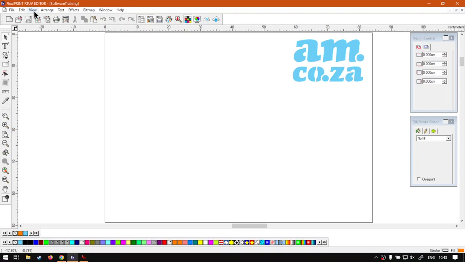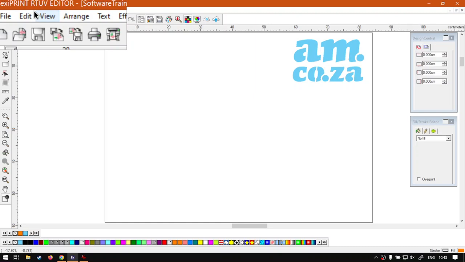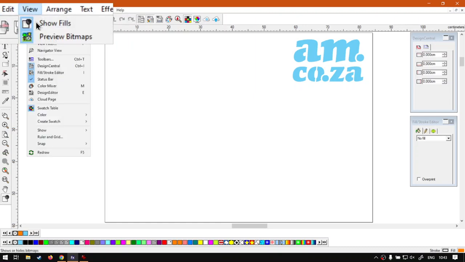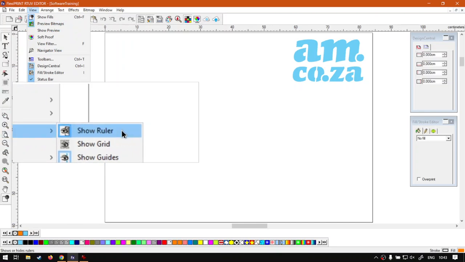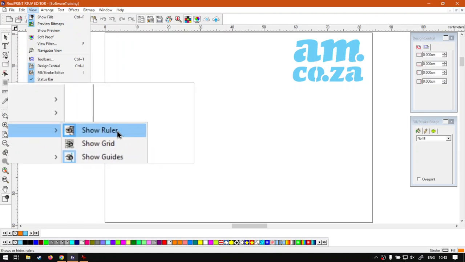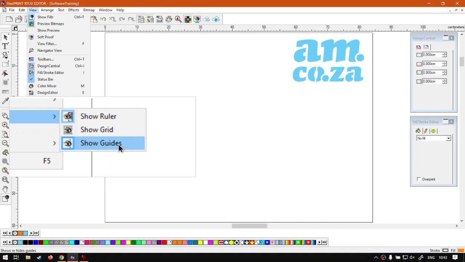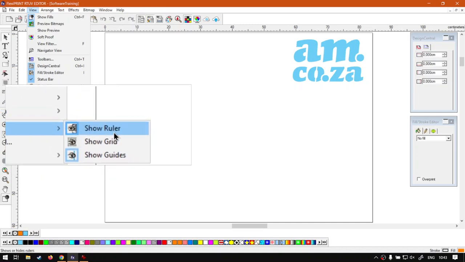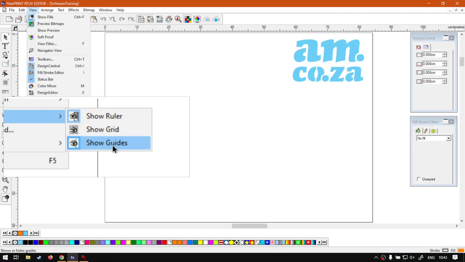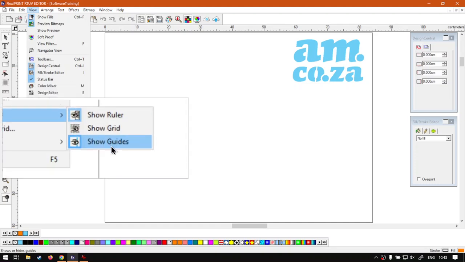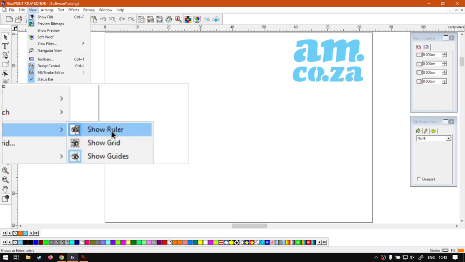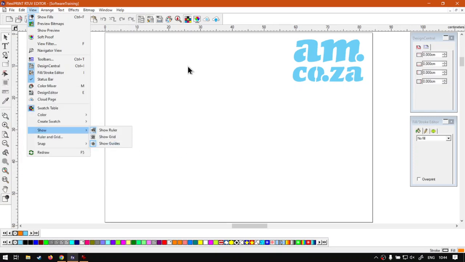In order to do that, I'm going to go to the main menu, just fix our zoom here. So we're going to go main menu, view, and down to show. This time you want to make sure that your show ruler is enabled and also show guides. Because if only show ruler is enabled, you can pull guides in, but you cannot see them. And if only show guides is enabled, you can't pull them in, but you can see them. So make sure these two are on, show ruler and show guides.